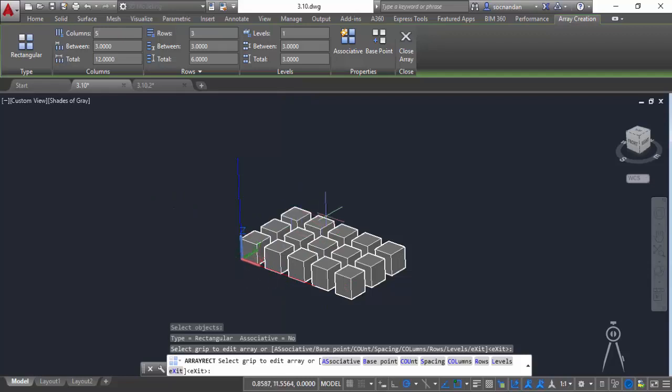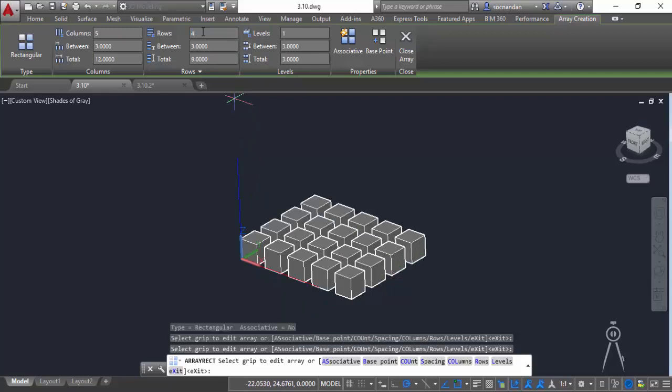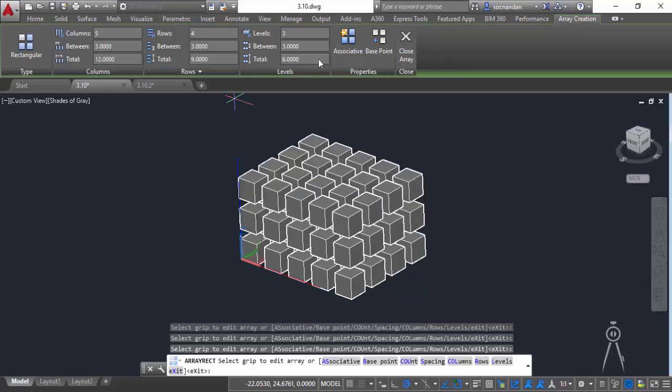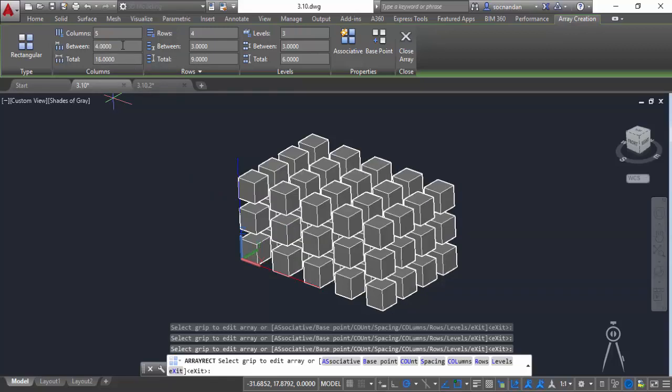So right now we have these 5 columns. Now let's say we also want to change the number of rows. Let's change it to 4, and also we want to change the number of levels. This will be changed along the z axis, so let's change it to 3 and press tab key, and the change is directly reflected here. Now if you want to change the distance between these columns or rows, you can change it from here. So let's change it to 4 units and the distance is now changed.